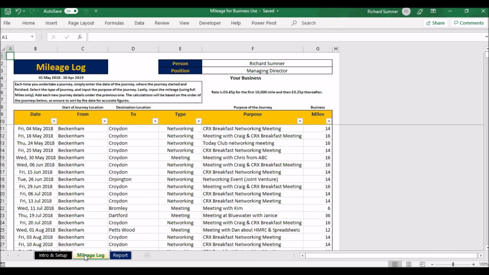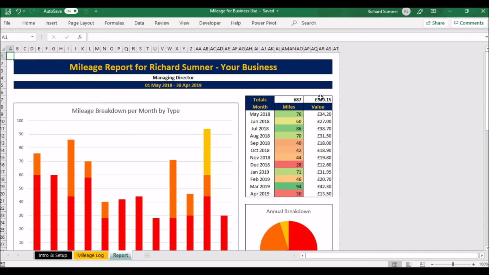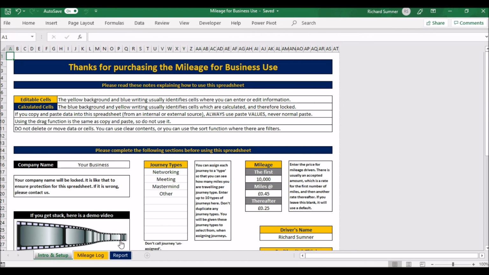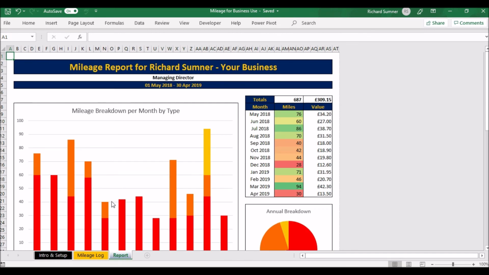So if that is useful to you, if you do use your personal vehicle for business use, at least that will be helpful for the values, if nothing else. But if you want to use this, I really suggest that you do think about how you want to break your journeys down into categories, because it really is useful to be able to see exactly where your mileage is going.